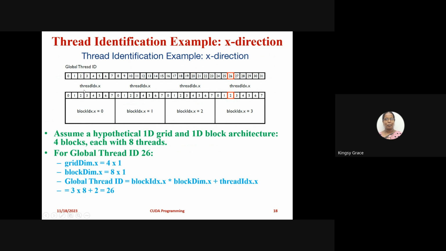Here, the number of blocks is 4, from 0 to 3. The number of threads in each block is 8, represented as 0 to 7. So we can represent the grid dimension as 4 comma 1, that is 4 into 1. We have 4 blocks. In the grid dimension, we give the number of blocks, so we can write it as 4 comma 1.